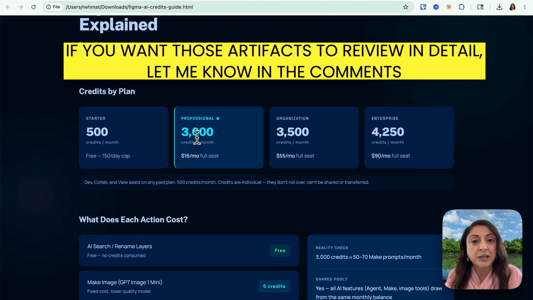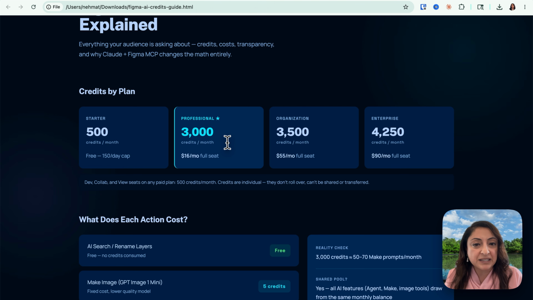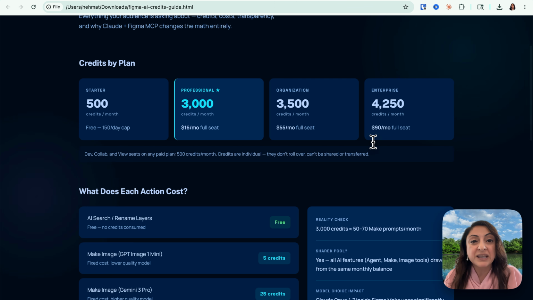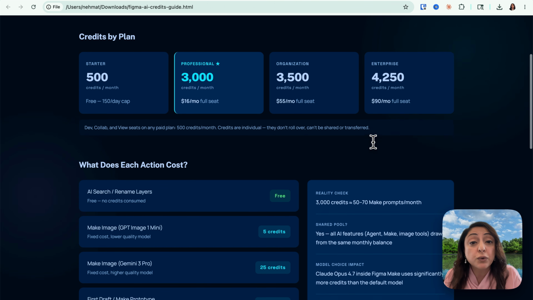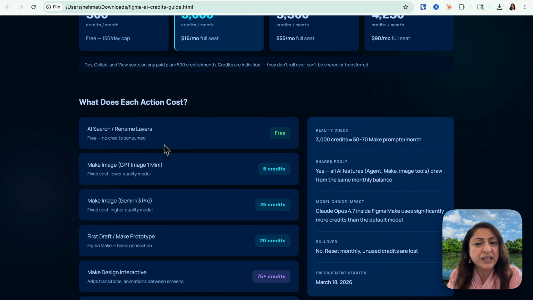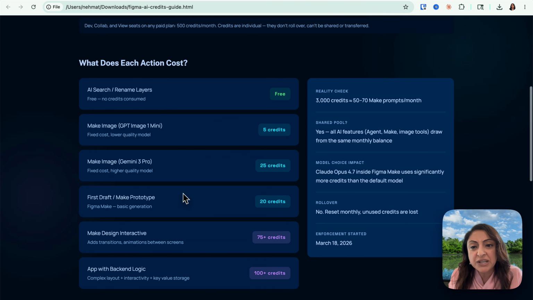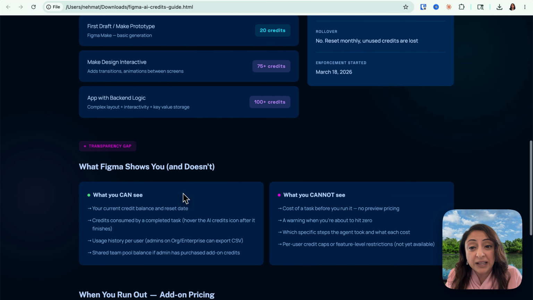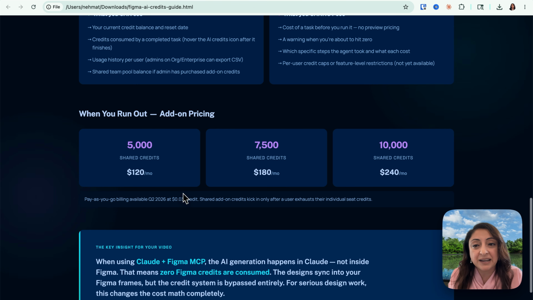With professional, which many of you have, if you're independent, you're not getting it from your company, you're getting 3,000 credits. Now, organization gets 3,500. Enterprise gets a total of 4,250 AI credits per person. Now, please note, this includes all your usage of Figma AI, including any search, making images, Figma Make, as well as the Figma Design Agents.